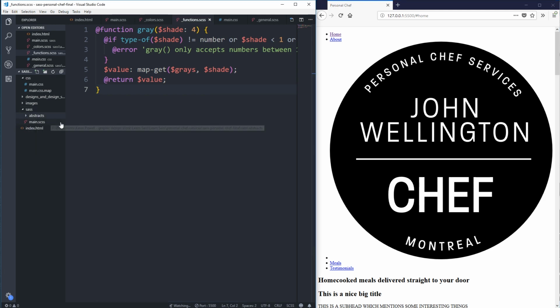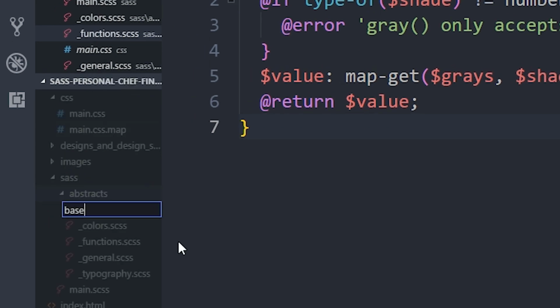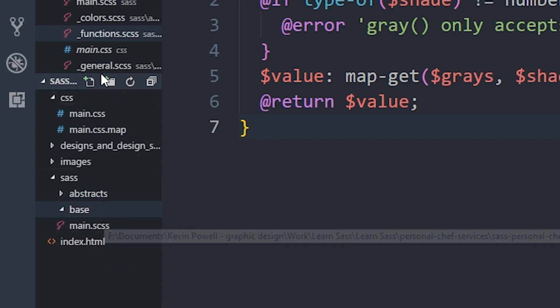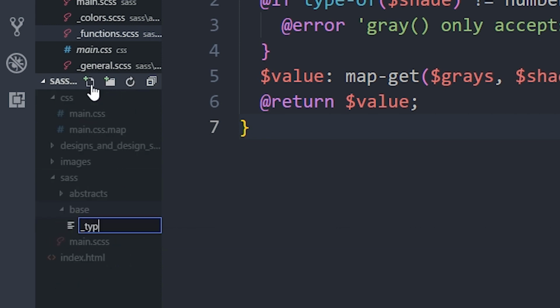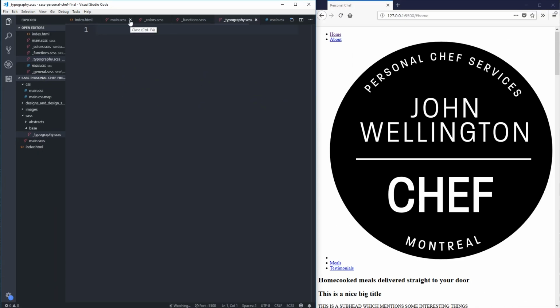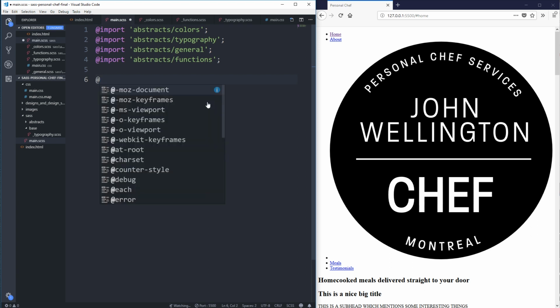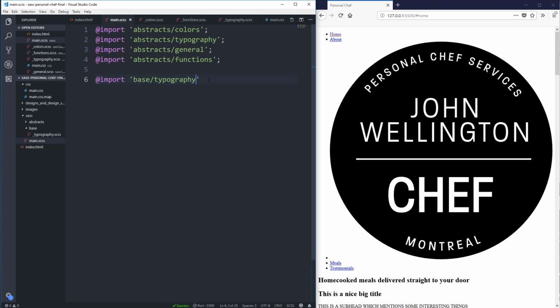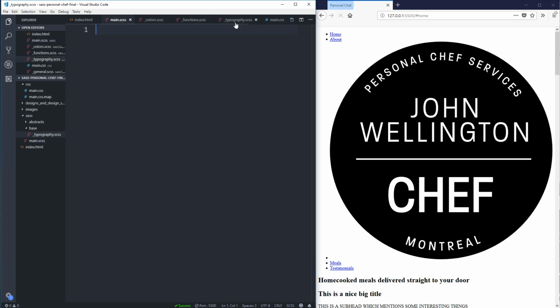So the very first thing I'm going to do is I'm going to come here and we're going to make a base folder, and I don't want that in my abstracts. I want it to be there. And in this base folder, I'm going to do an underscore typography. For a word I write a lot, I misspell it all the time. Typography. And I can start working. So let's not forget to import that. So @import base/typography. Save, semicolon. So in here, the very first thing I'm going to put is my import for my Google Fonts.